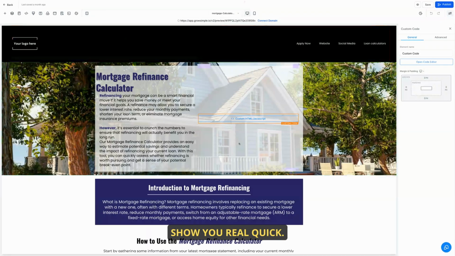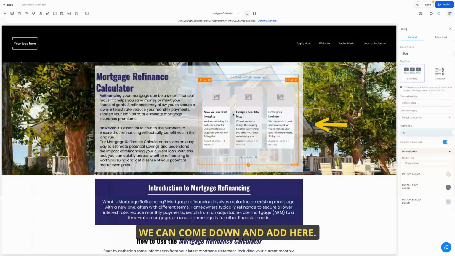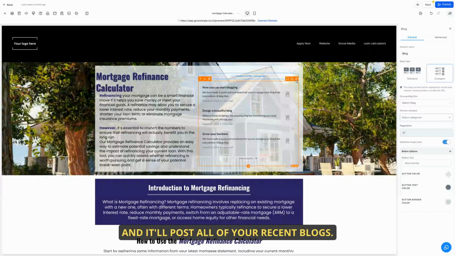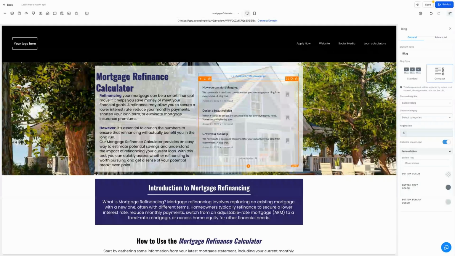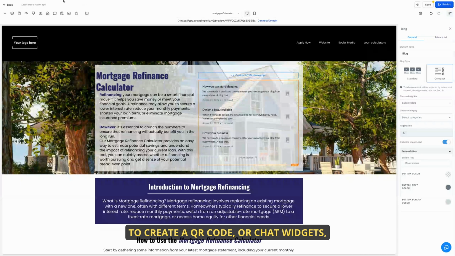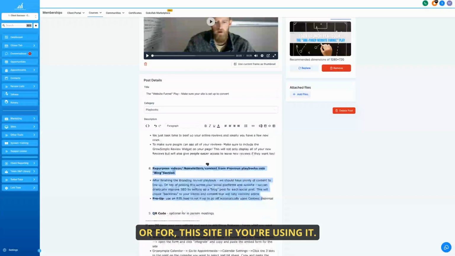I'll show you real quick. It's a nice area. We can come down and add here, say, sorry, not 3 columns. We'll say 1 column, and it'll post all of your recent blogs. So there are a lot of plugins and whatnot, but really we want to make sure that everything is available on that one site. Another cool thing is if you wanted to create a QR code or chat widgets, they're both right here available. You can create these for your site and/or for this site if you're using it.